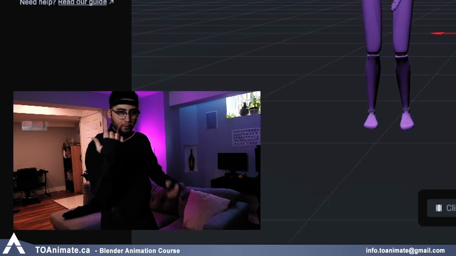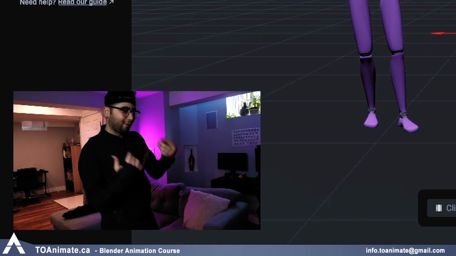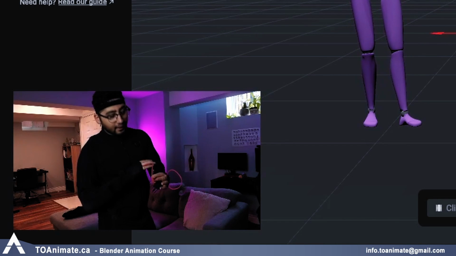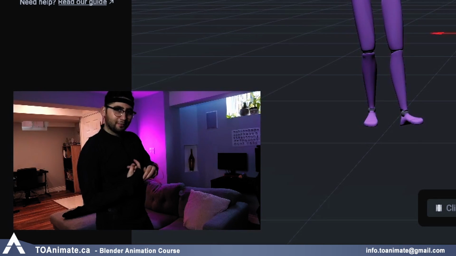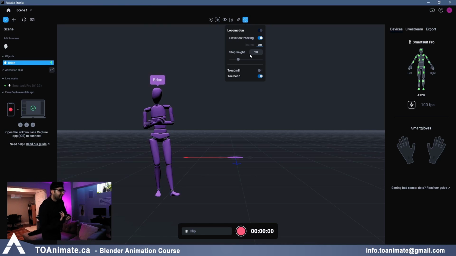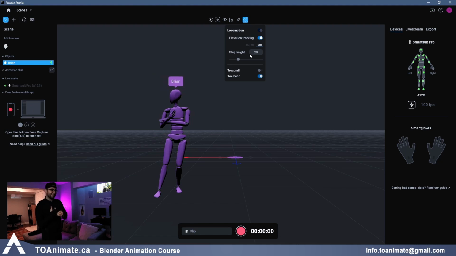And if you were wondering what these are for, you connect them into the gloves, and I would connect them to the gloves if I had them. So Rokoko, hit a brother up. I wouldn't mind some gloves either. But for now, I'm just kind of putting them back into the suit.